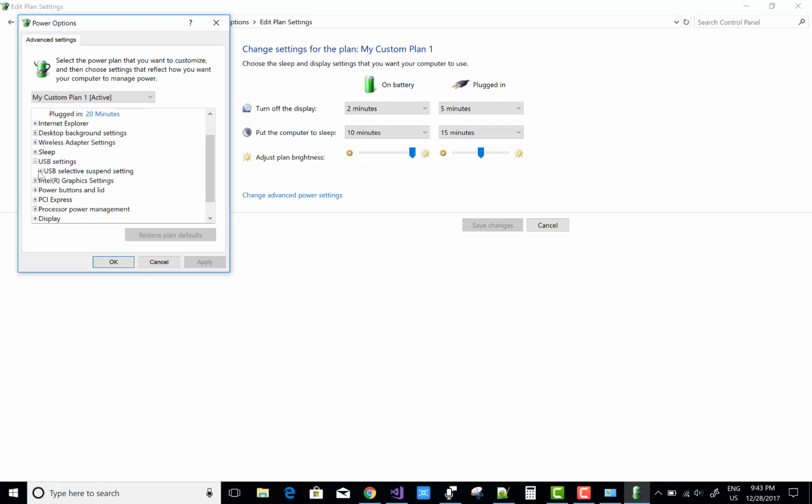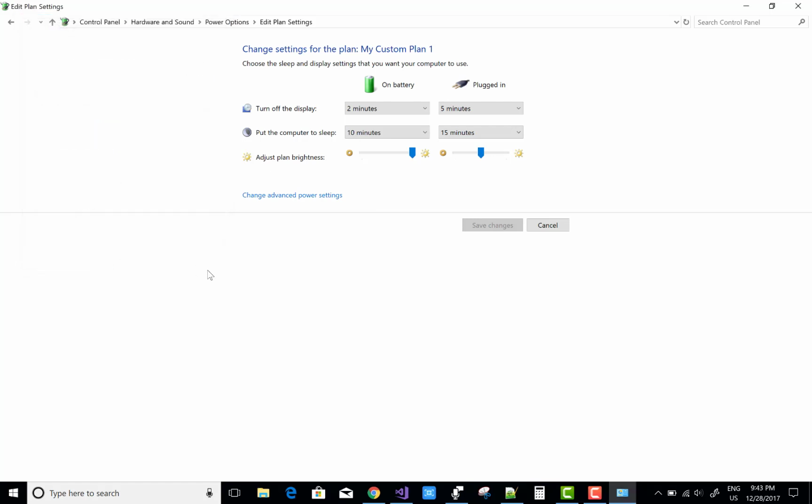In the USB settings, you can select the enable option on battery. I mean to say that when your computer is not plugged in, you can enable the USB power saver, and if it is plugged in, then you can disable it. Then save it and click OK.